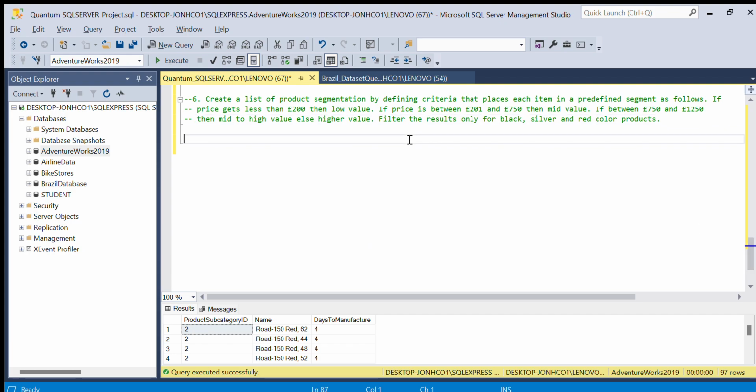It says create a list of product segmentation by defining criteria that places each item in a predefined segment as follows. If price is less than £200, then low. If price is between 201 and £750, then mid value. If between 750 and £1,250, then mid to high value, else higher value. Filter the results for only black, silver, and red color products.